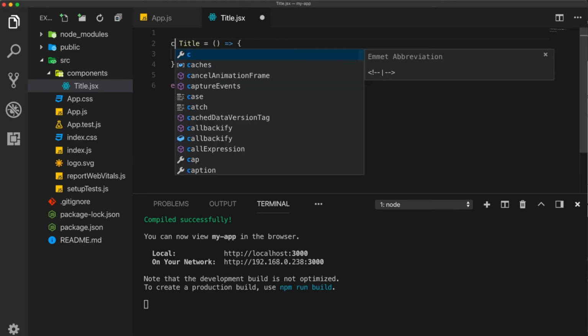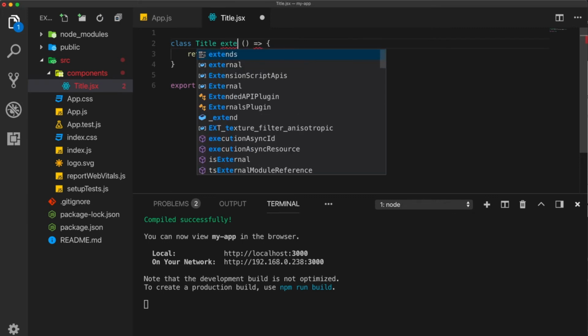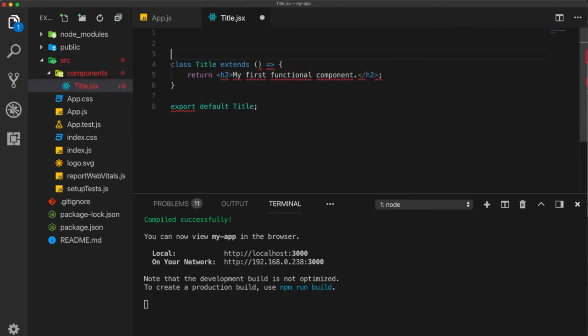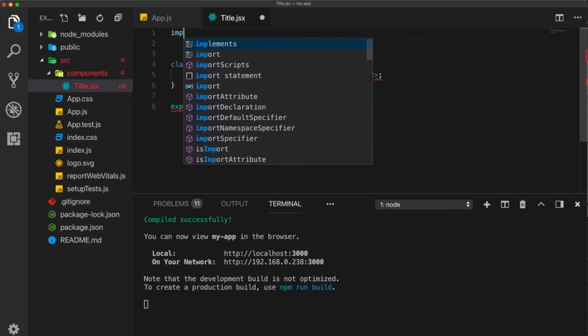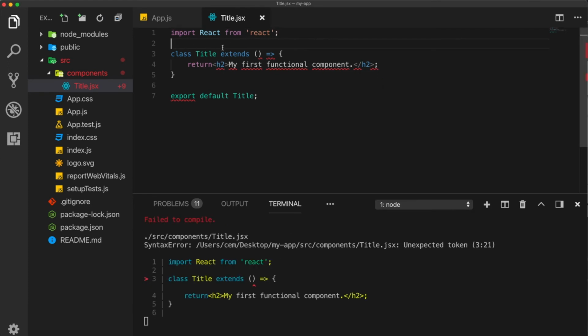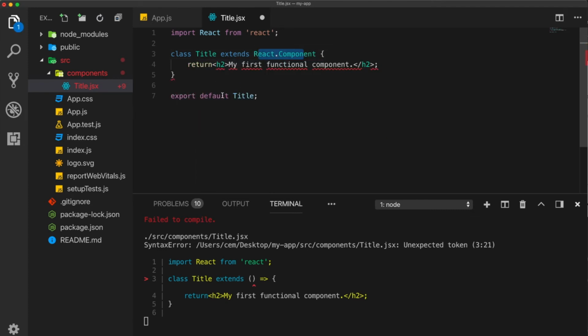First of all, I need to use the class keyword. And secondly, to make it a class component, we need to extend the component package from React. And to do that, we still need to import the React package, even if we don't need to do that anymore for the functional components, as I mentioned before. But for the class components, we still need to do that because we are going to use the component package from React. So now this will be accepted as a class component. There is just one more thing we need to do.